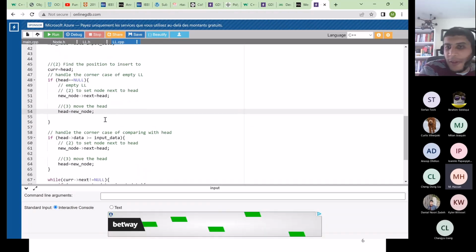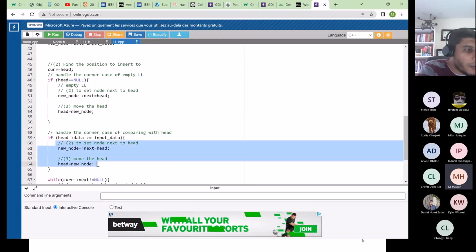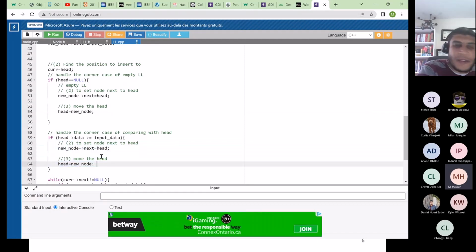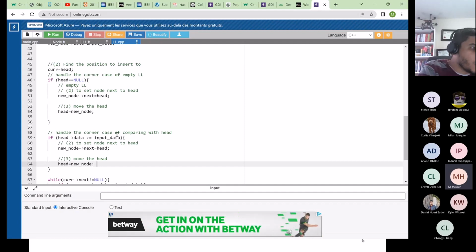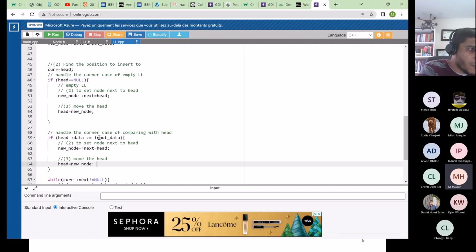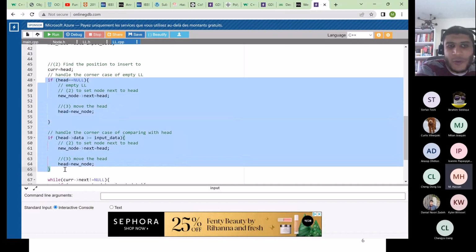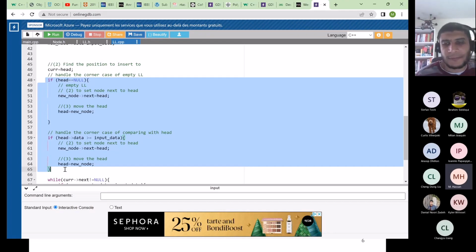But this tells us something, right? What does this tell us? In fact, these 2 corner cases have exactly the same piece of code, which means inserting at the beginning, including the null. So I could combine them by saying if the head data is larger than or equal, or the head is equal to null, you just do these 2 steps. So you can combine these 2 if statements together to have more compact code in a sense. Make sense?